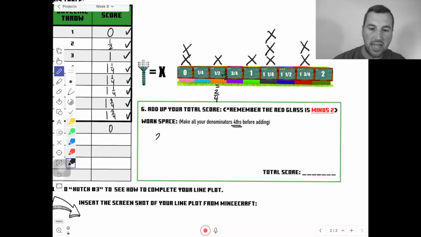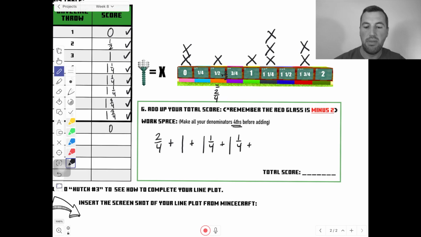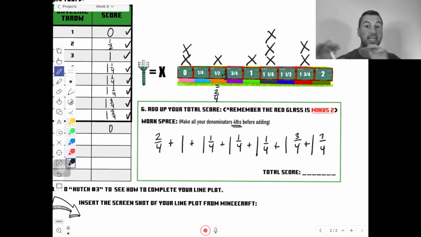So I'm gonna represent that I have 2/4 plus, instead of 1/2 to make it easier, I can make it be 4/4, or I could just add the wholes. So maybe I'll just keep it as a whole, but just make sure it's really big, plus 1 1/4 plus 1 1/4 plus 1 1/4 plus 1 3/4 plus 1 3/4. So this is what I'm going to set up as my work. Okay, now you can just do some mental math here.